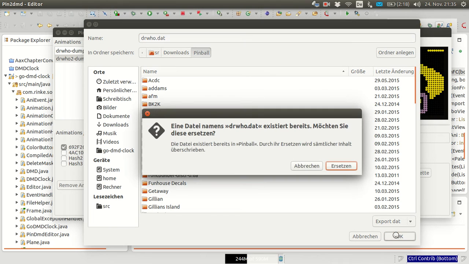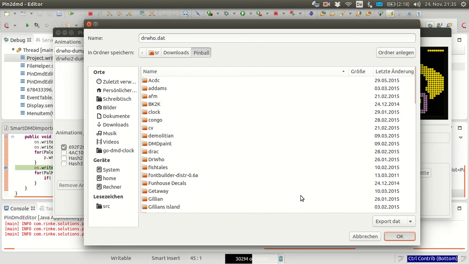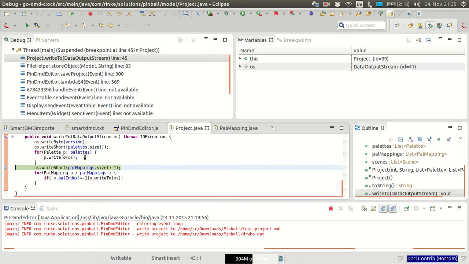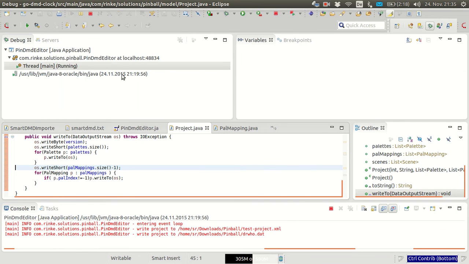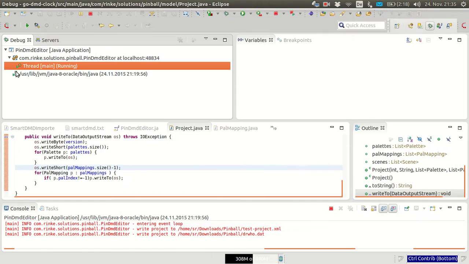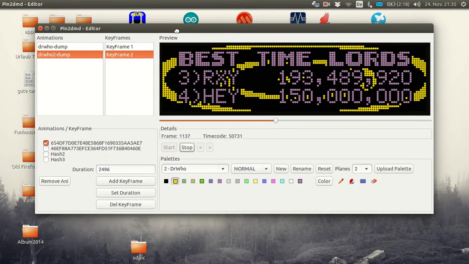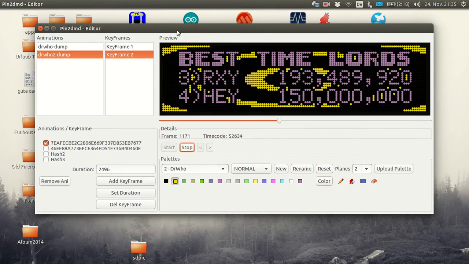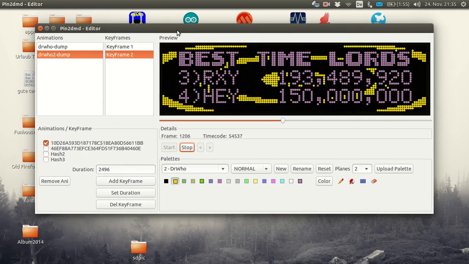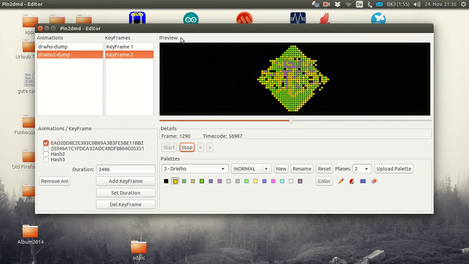or use it with vpin mame to upload it while playing a virtual pinball session, a visual pinball session. Okay, that's it for the moment.